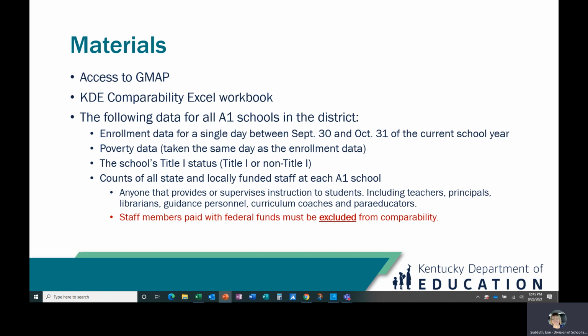And finally, counts of all state and locally funded staff at each A1 school. This refers to anyone that provides or supervises instruction to students, including teachers, principals, librarians, guidance personnel, curriculum coaches, and paraeducators. Administrative assistants, clerical personnel, bookkeepers, and cafeteria workers are not included in these counts. Contact your KDE consultant with questions regarding any staff members you have who were not mentioned in the list.